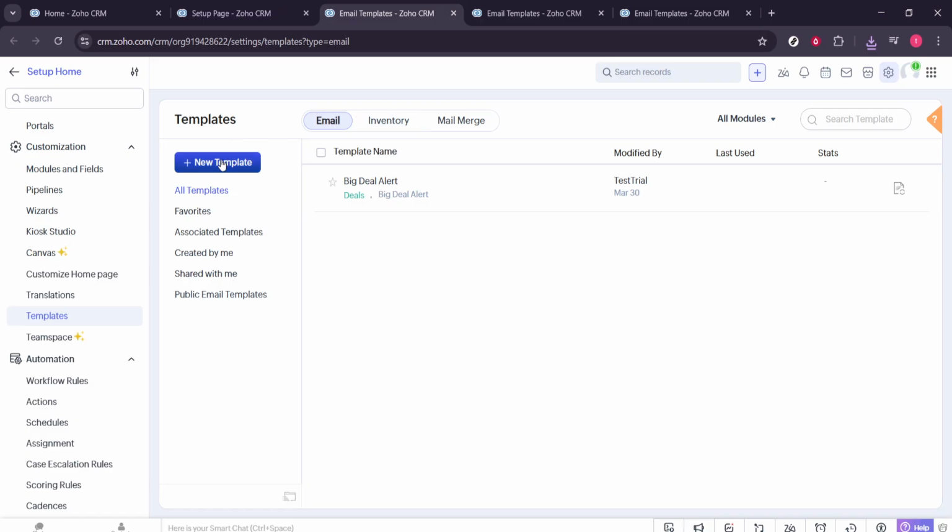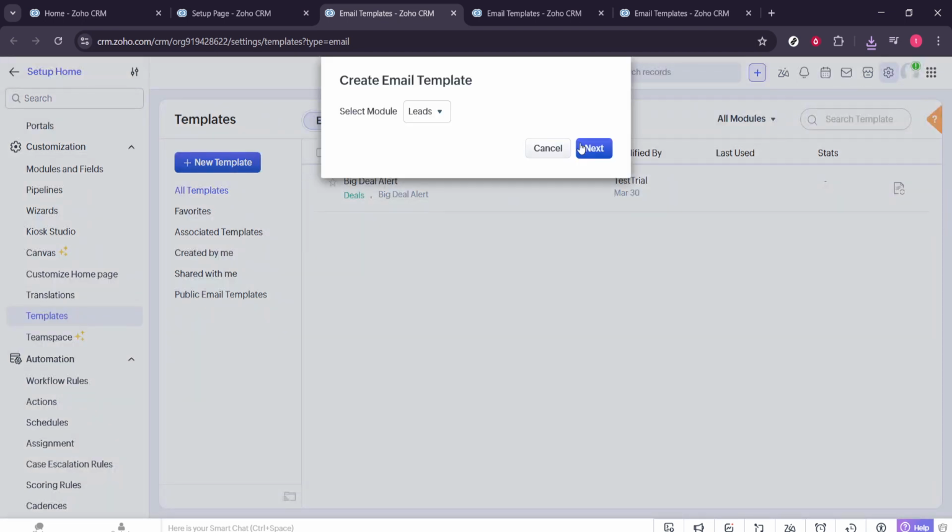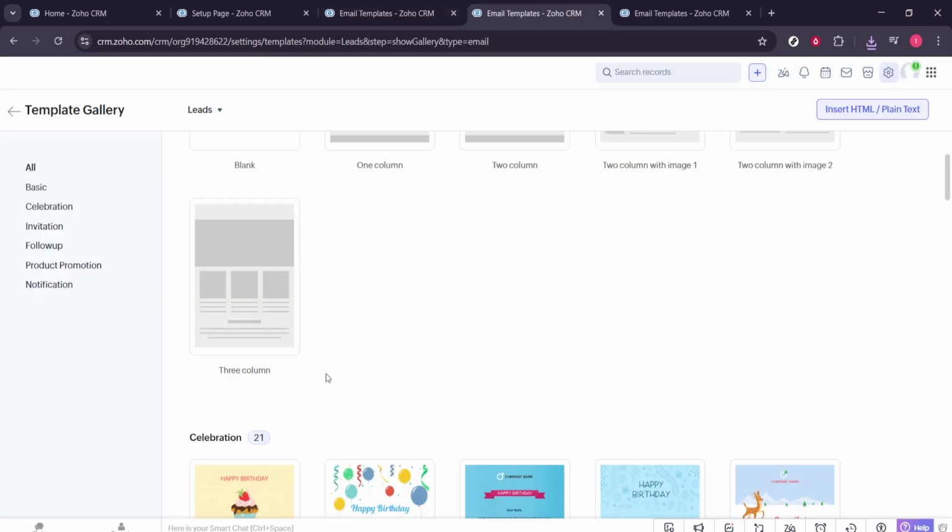Next, select the module the template belongs to, like Leads, Contacts, or Deals. This choice matters because it controls which fields are available for personalization later, so pick the place where you'll actually use the template most. Click Next to continue.